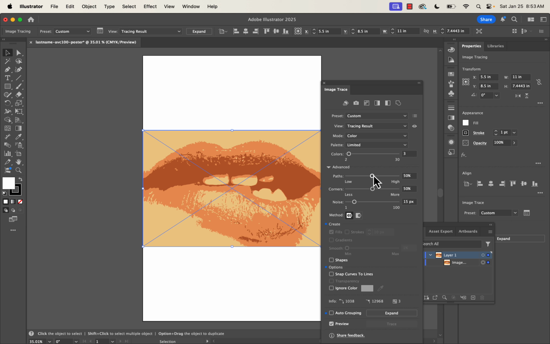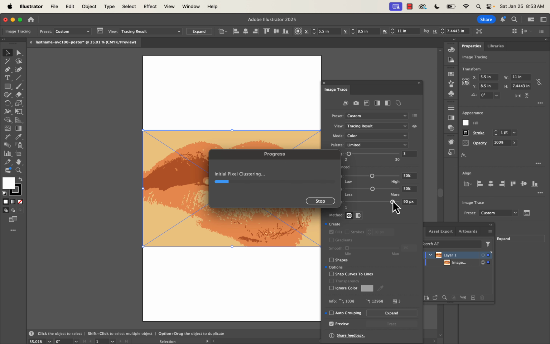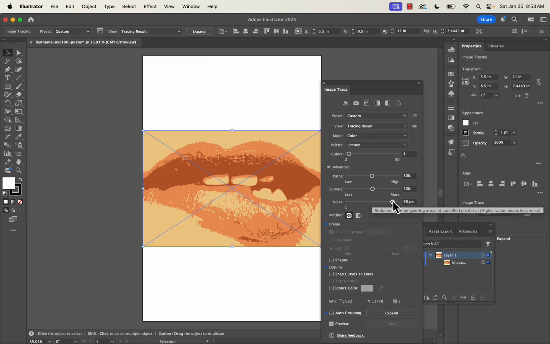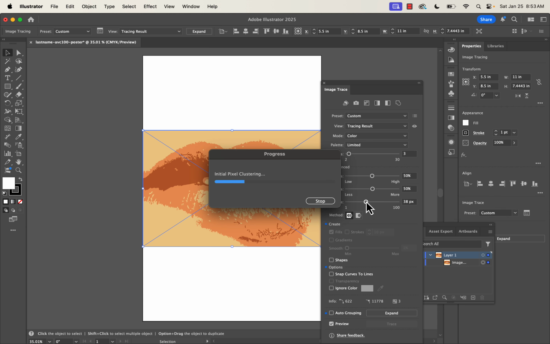You can adjust the paths, the corners. You can create more noise. See what that looks like. Play around with it. This is really going to be the easiest way to vectorize a photographic image. I'm going to just kind of put it in the middle. I think that looks better. And for now, that's really all you need to know.